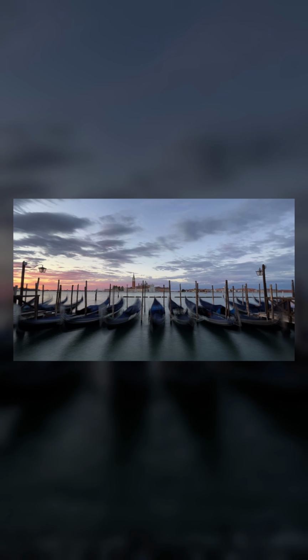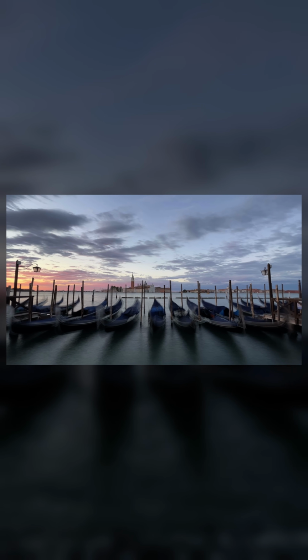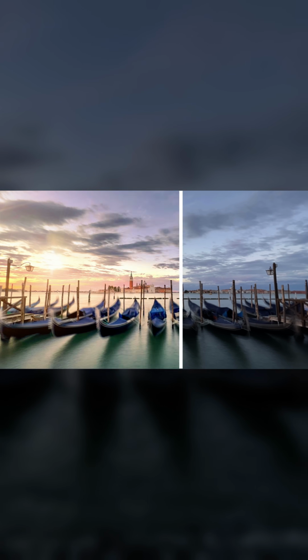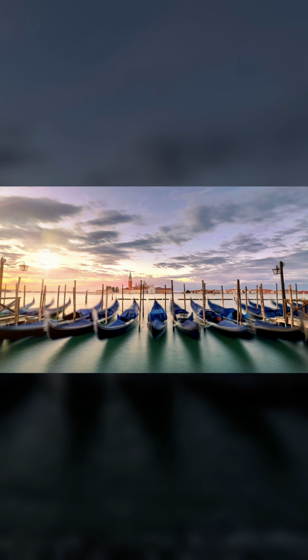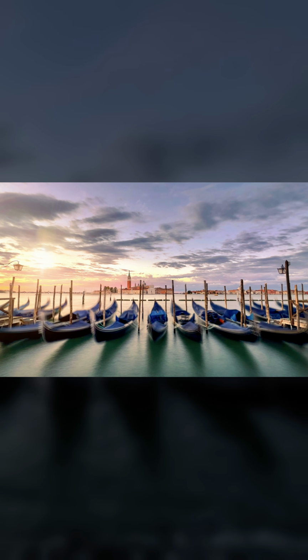That's the beginning of what we do to take this photo and transform it into this one here. We added some color and contrast, and we'll get to that in a later video, but it all started with a live photo.